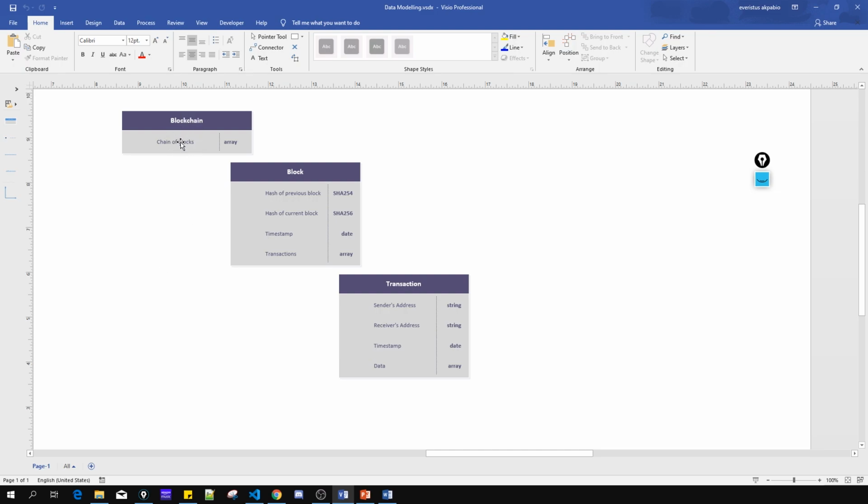So for this blockchain, I might want to add a method called create genesis block. Okay, since we've established that every block needs to reference a previous block, it needs to start from somewhere, and we would create a genesis block.